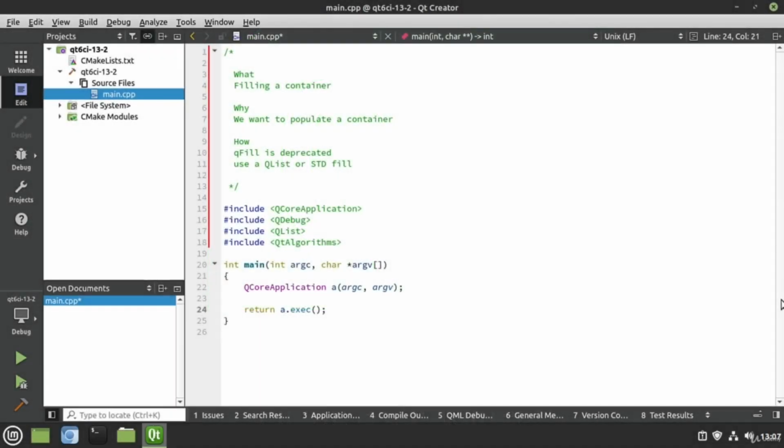Let's talk about filling a container with values. We want to do this because we want to populate a container. This is actually a pretty common thing. We used to use qFill, but it's deprecated. So now we can just simply use QList because it's built right in now, or the standard library.